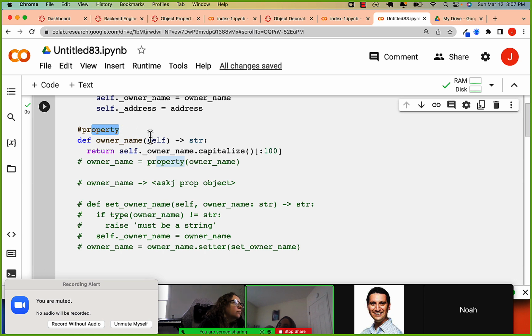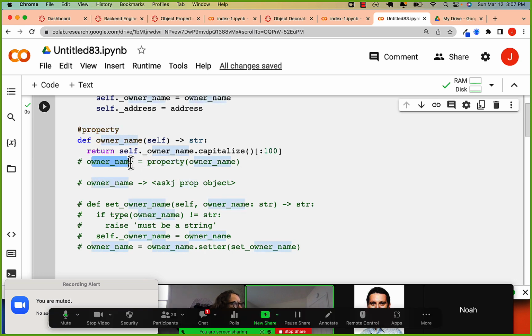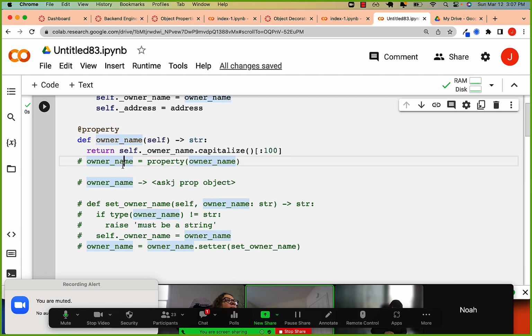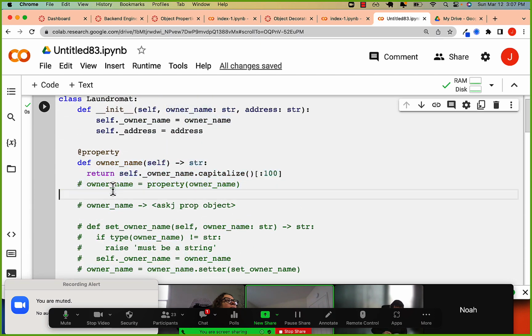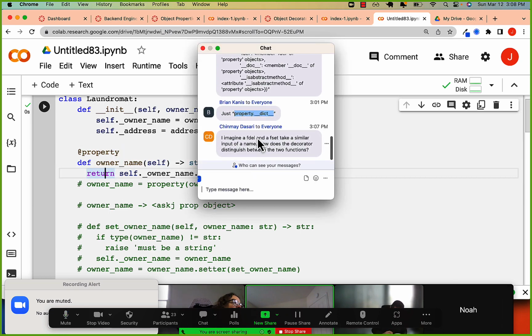And also set the return value of this property equal to the name of the function. So that's ownerName. So now when we call lm.ownerName, it still runs this code. So there's a reading on that. This is the next level of syntax.